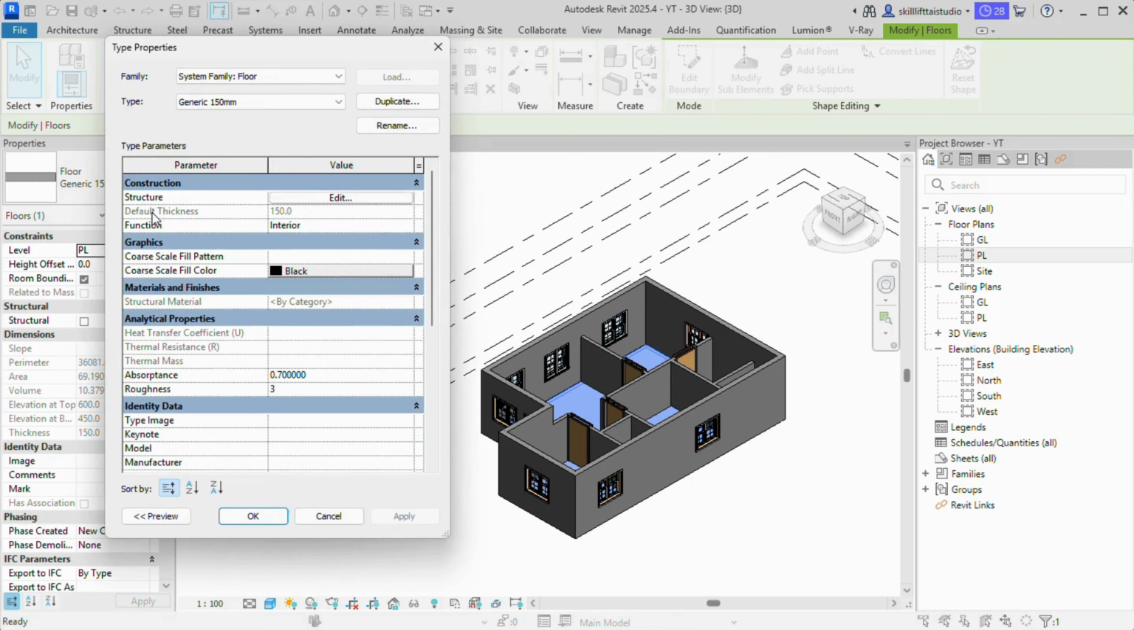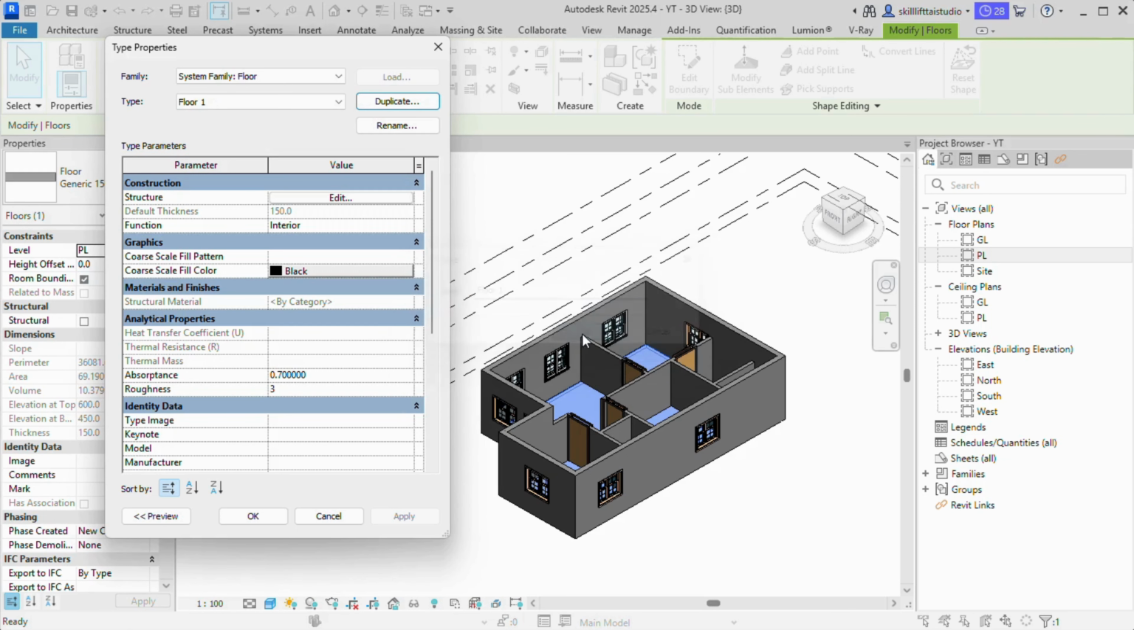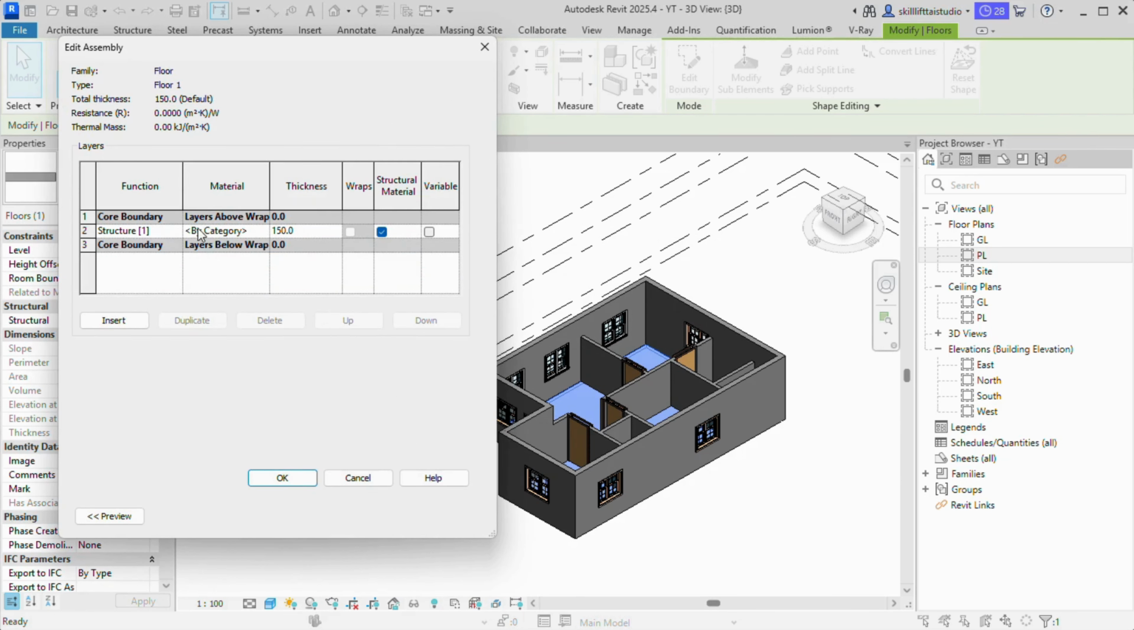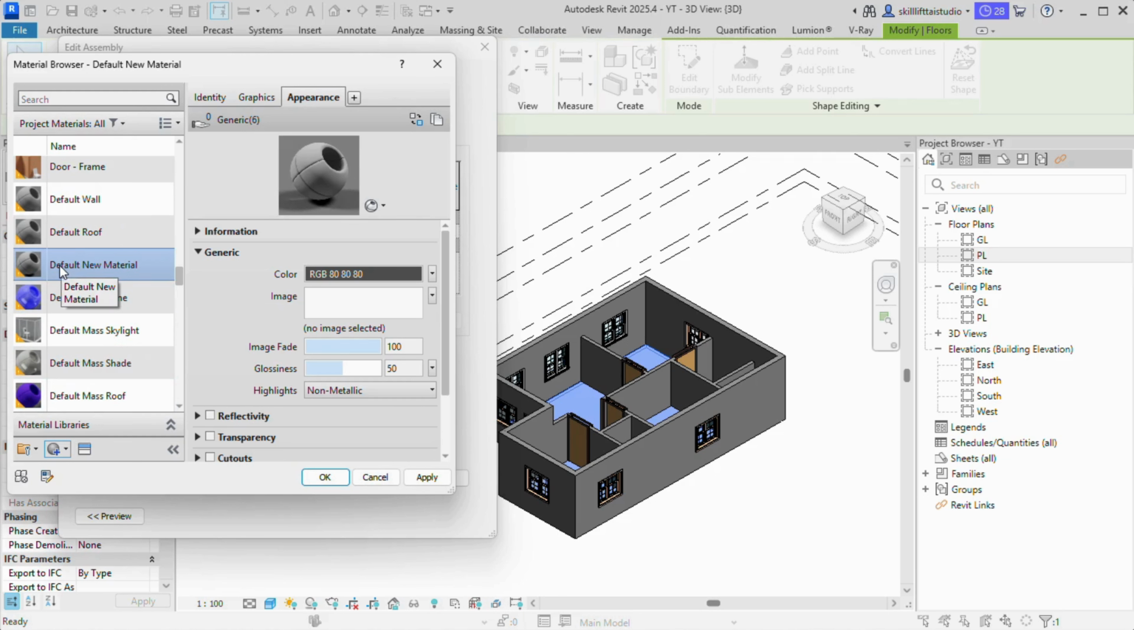Okay, so now to change the material from generic, I want to place a marble tile. So I'll go to edit type, duplicate, and rename it. I want it to be floor 1. Okay, go to edit. Here in structure, it is showing the material as by category. I want to change it, so I'll click on the three dots beside it. I'll go to add new material. Click on the drop down, you get create new material. I'll click on create new material. It shows default new material. I want to rename it.